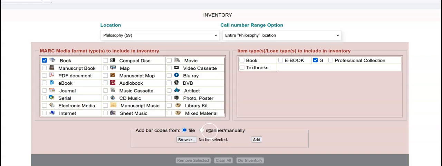I never recommend scanning manually. That's where you scan barcodes live into the inventory module. You don't get to save the file, and if anything were to go wrong and you scan 500 plus barcodes or whatever, and you lose those, you'd have to rescan them. I always recommend scanning using the hit file tool or Notepad, something like that, into a file. Let's find my philosophy location file. Browse.